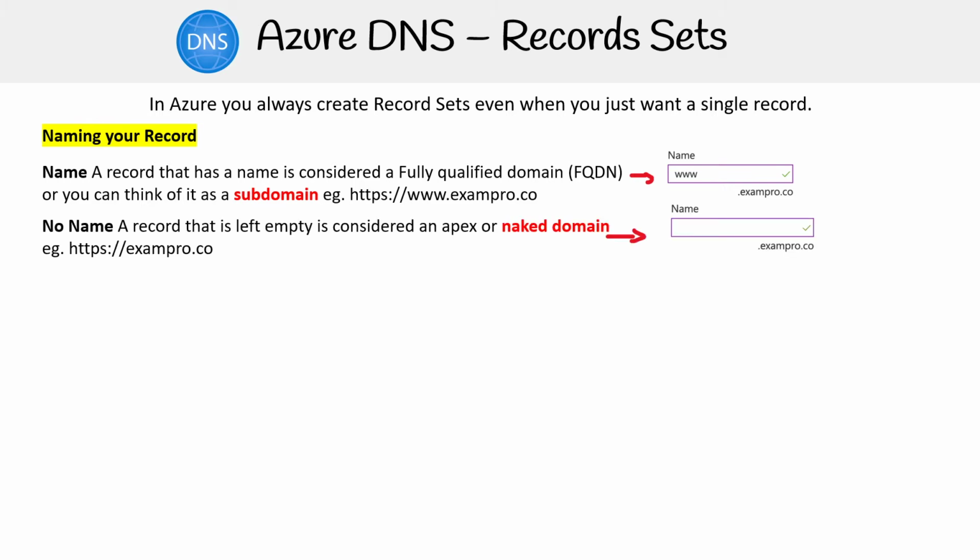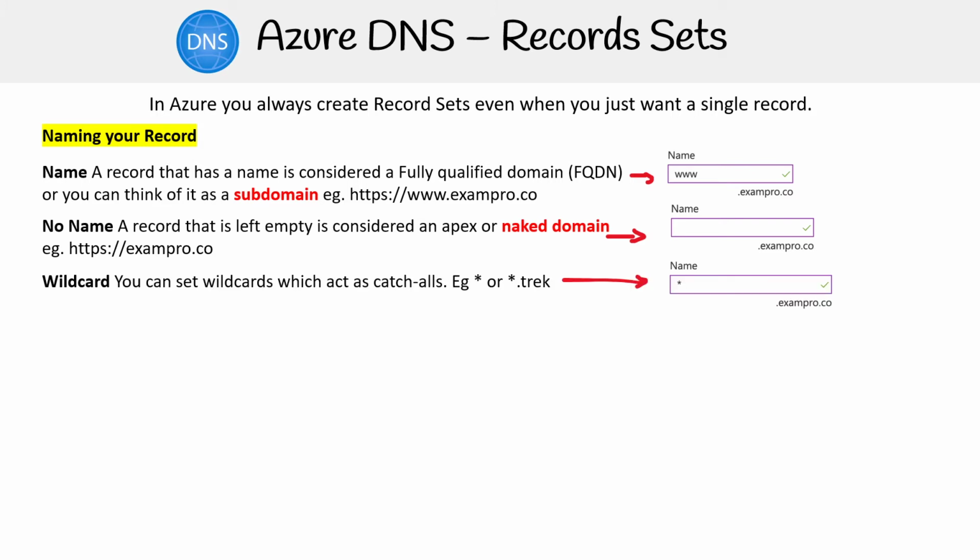Now you can also provide no name, and when it's left empty, that's now considered either apex or naked domain. You can also provide a wildcard. This acts as a catch-all, meaning that anything that gets passed along is going to get captured here. So the priority really does matter here as well. But you can also not only just do an asterisk, you can do an asterisk.trek. So if you just want a subset of things being matched, you can do that. Not all DNS providers or services that manage DNS for you support that, but Azure does.